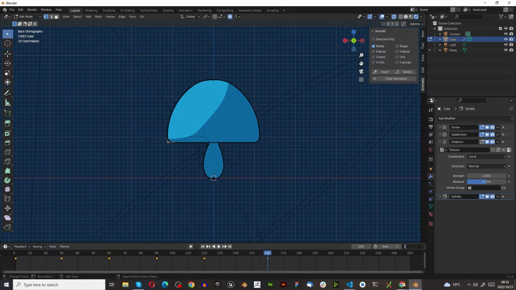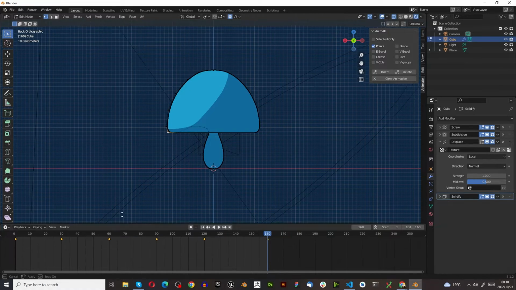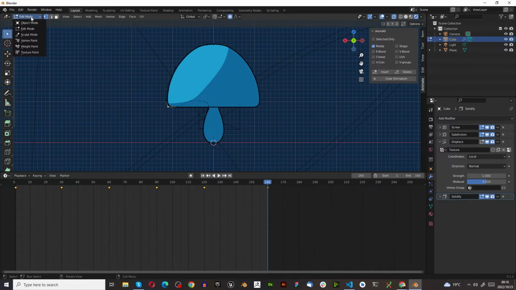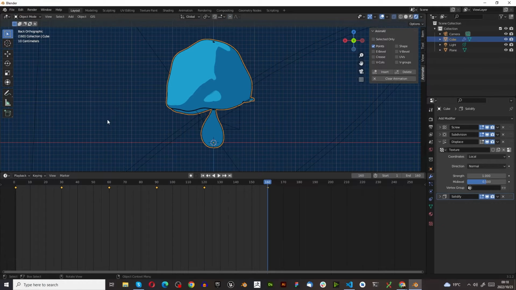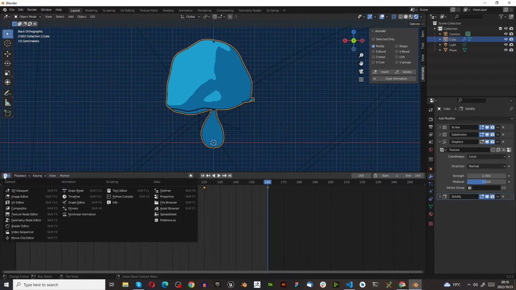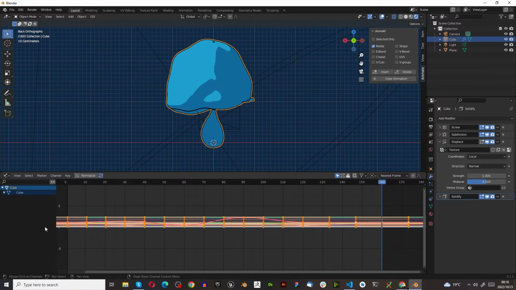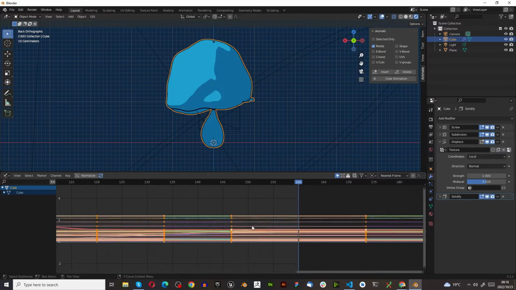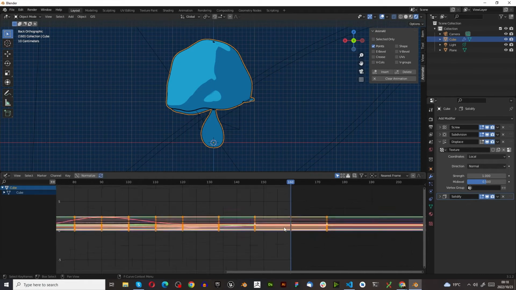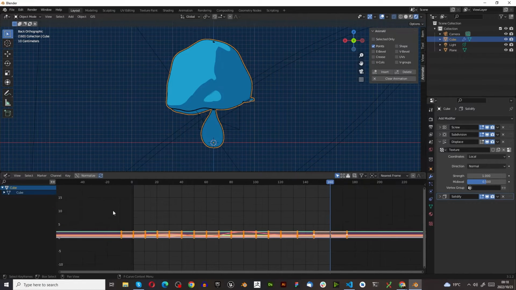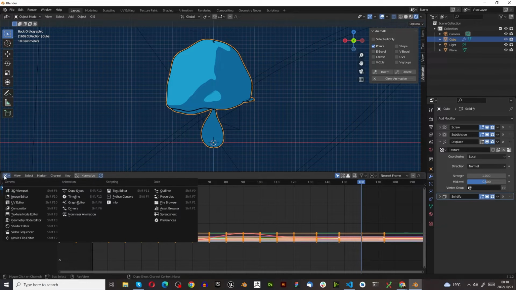So now we're going to quickly do that. And we're going to do one more thing before we continue. Let's go back into object mode. Let's just quickly look at our graph editor. I just want to see how things are flowing. Okay, there's no need to go into the graph editor now. I'll explain this another time.